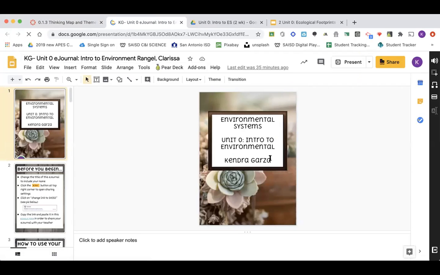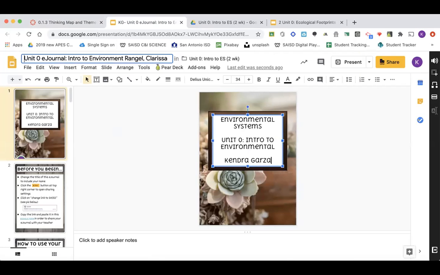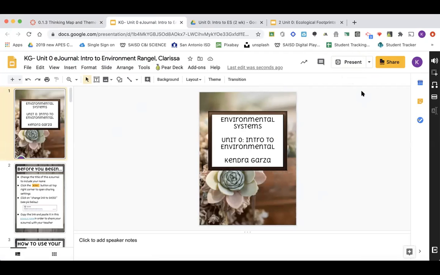So you need to change your name here. So it says my name. I want you to type whatever your name is in there. I'm just gonna retype my name so you can see me typing it in. Up here in the title, it should look like this, but I want you to put your initials so that it's easier for me to grade and find. And then you're gonna share it with me.